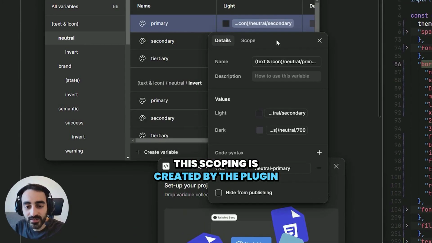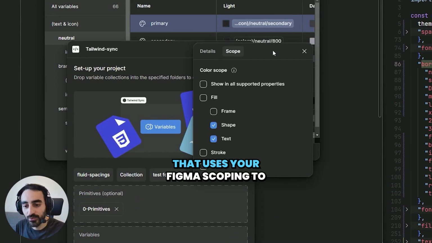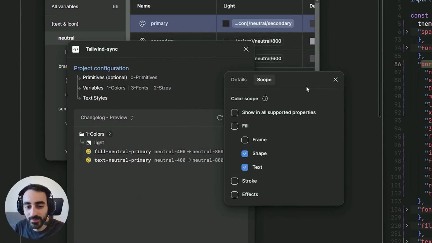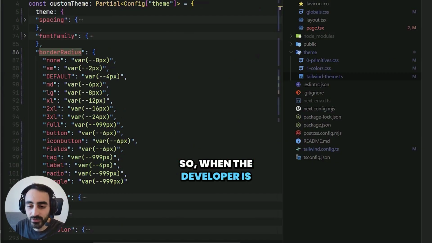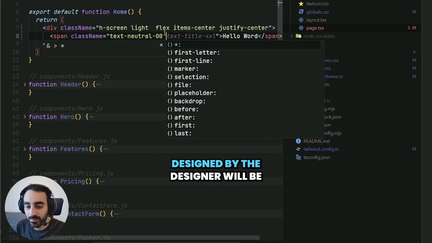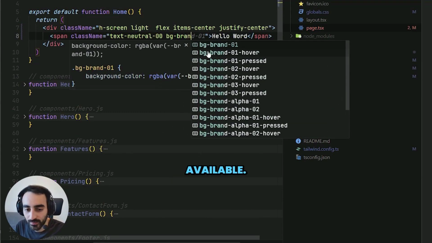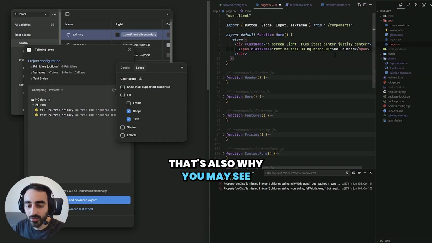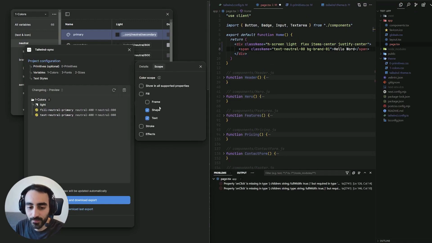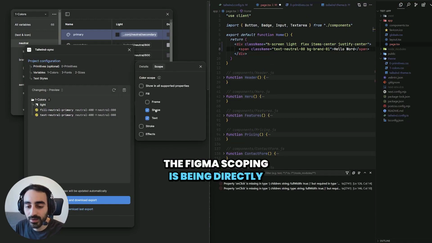This scoping is created by the plugin, which uses your Figma scoping to limit where developers can use certain values, making sure they stay consistent. So, when the developer is working on the project, only the relevant values for each property designated by the designer will be available. That's also why you may see multiple tokens for a single Figma variable in the changelog. The Figma scoping is being directly mapped to the Tailwind scope.